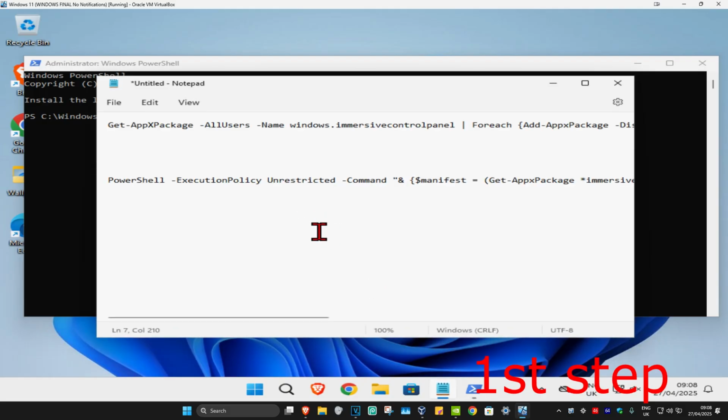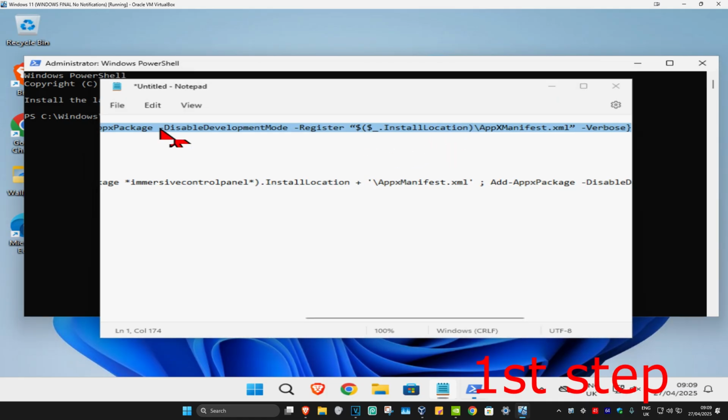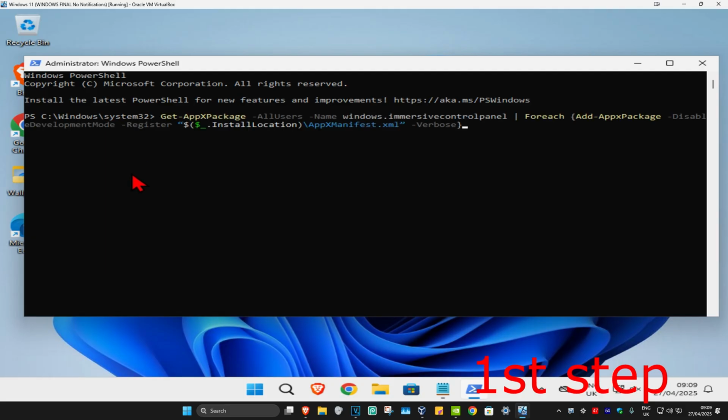You just want to copy and paste both of them. So for the first one, it's going to be starting with Get-AppXPackage. We're just going to highlight the first one. It's going to be down below. Once you highlight this, you're going to do Control-C to copy it. Now we're going to come back to PowerShell and then do Control-V to paste it, and then click on enter.